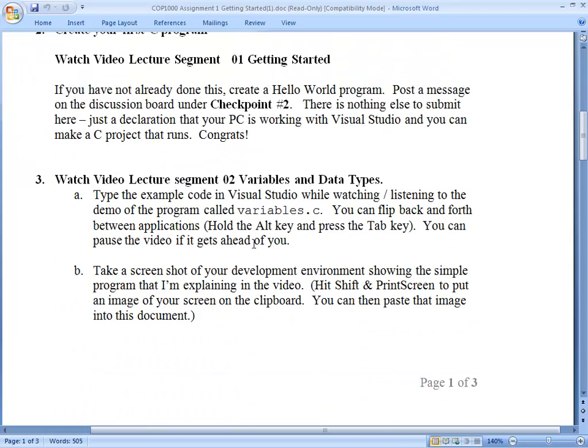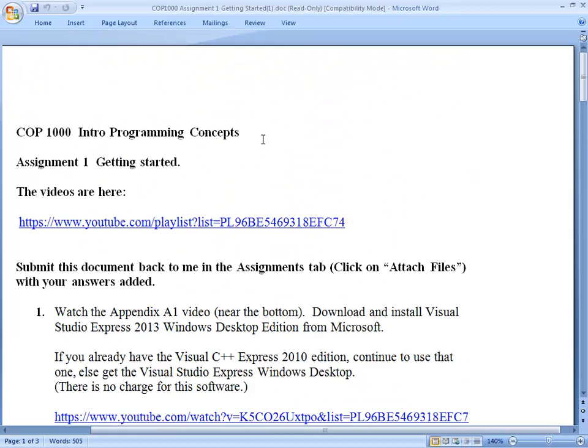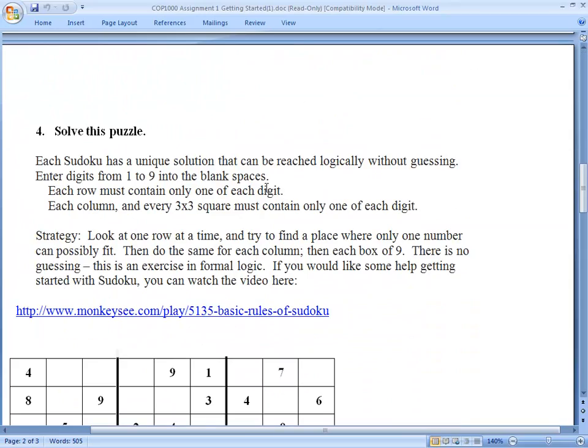Don't do it on the last day, and I will be able to tell when you have posted on checkpoint 2 that you followed that instruction, and it's not the day before this assignment is due.